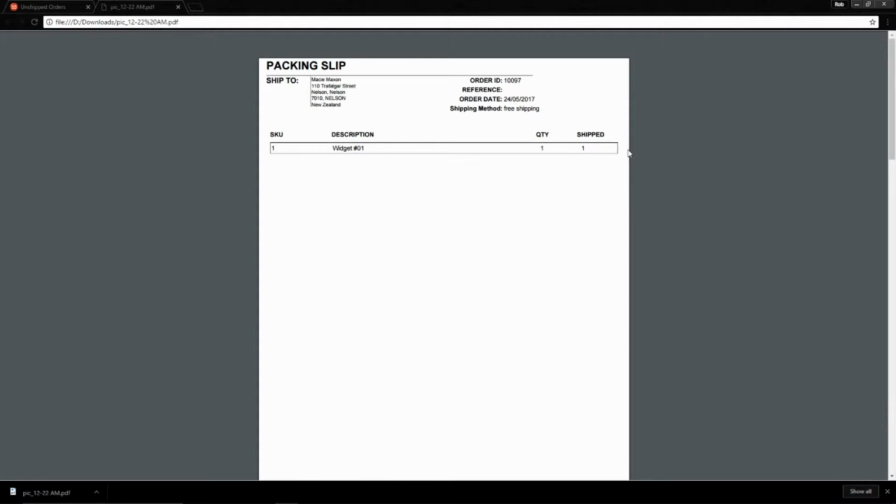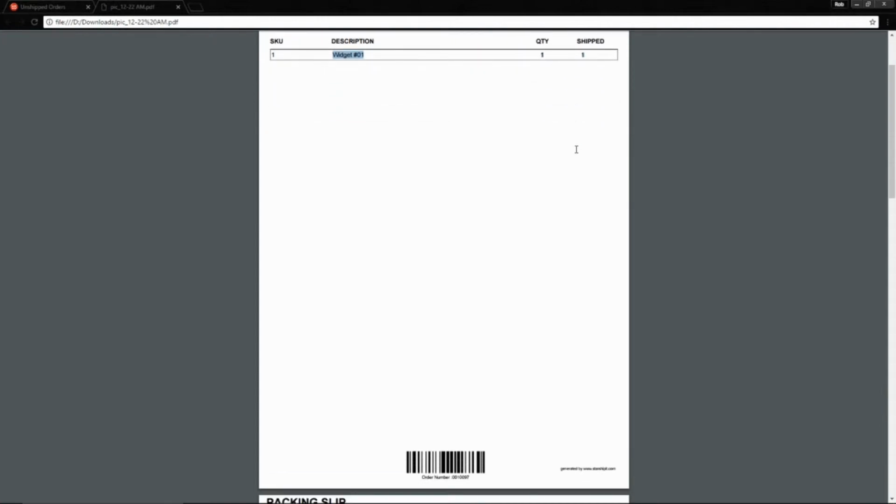eShip picking slips contain the order number, reference, the date the order was imported, the shipping method, the recipient's address and contact details, and finally the item contents, so that the picker can find the correct items for the shipment. You'll also see, if you scroll down slightly, a barcode that contains the order number.